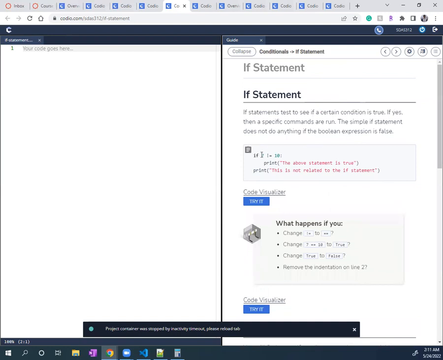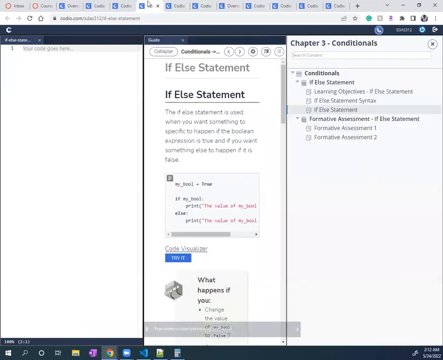There is another if statement here: 7 is not equal to 10. So yes, this is true, which means this line will be printed. The next line is not associated with the if statement, so you don't have to worry about it, because it is not a part of the if statement. If this line were a part of the if statement, then based on this true or false, it would be executed. If we write 10 is not equal to 10, that means this is false. In that case, the statement will not be executed.